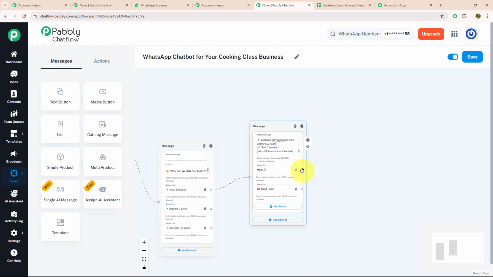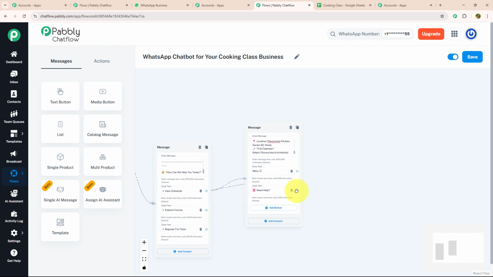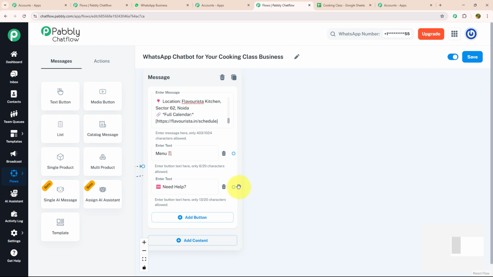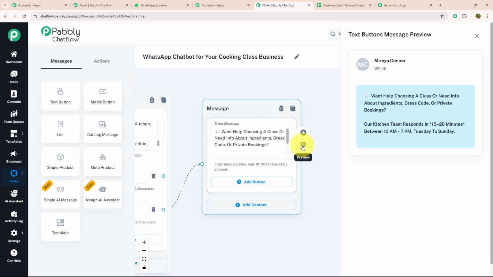I'm going to connect this menu button with our initial message. That means as soon as someone clicks on this menu button, they will get initial message again. And I'm going to provide a separate message for need help, where I have mentioned that want help choosing a class or need information about ingredients, dress code or private booking. Our kitchen team responds in 15 to 20 minutes between 10 a.m. to 7 p.m. Tuesday to Sunday.